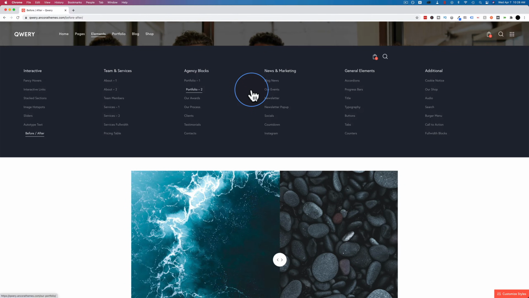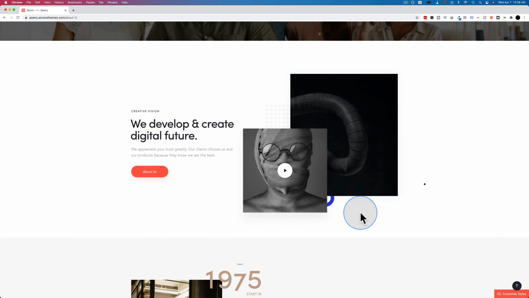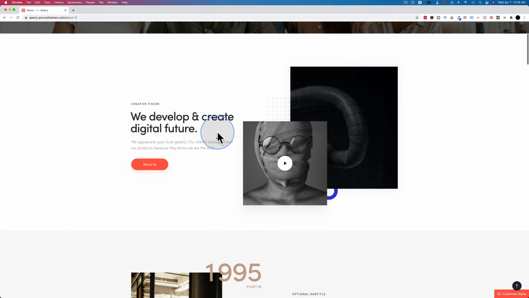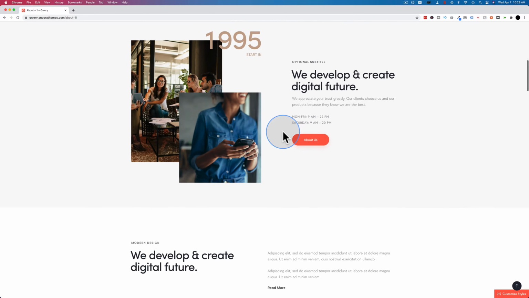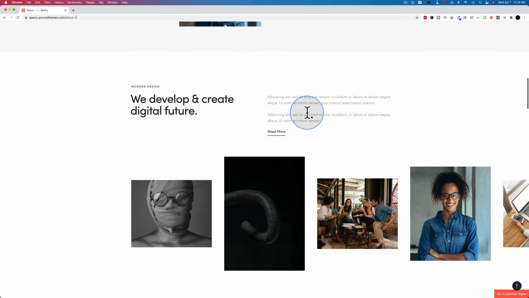Instead of adding a single element, this would be an entire block. You'll see what I mean when we look at them. If we go to about number 1, we see this is an entire block, this whole row right here. And here's another one. If you saw, this number actually counted up. Let's refresh and watch more closely. It starts at 0 and goes up to whatever number we set. So that's the whole block.